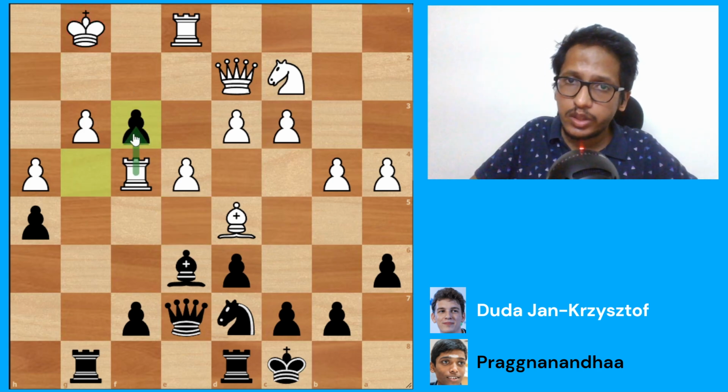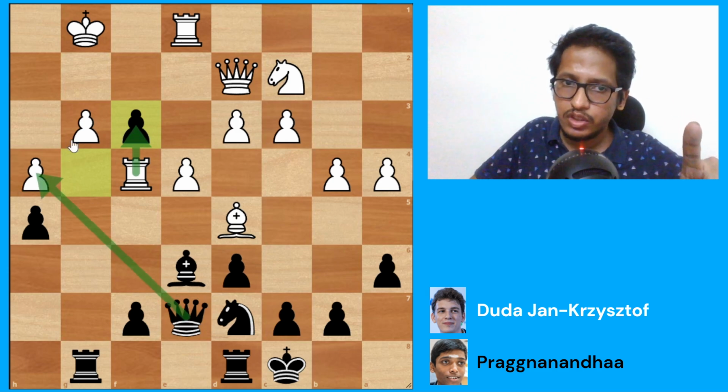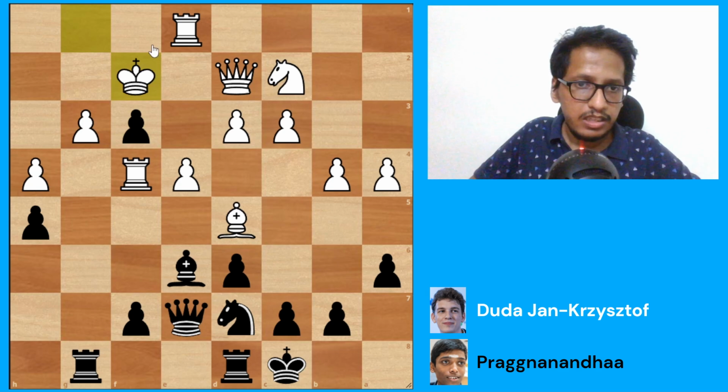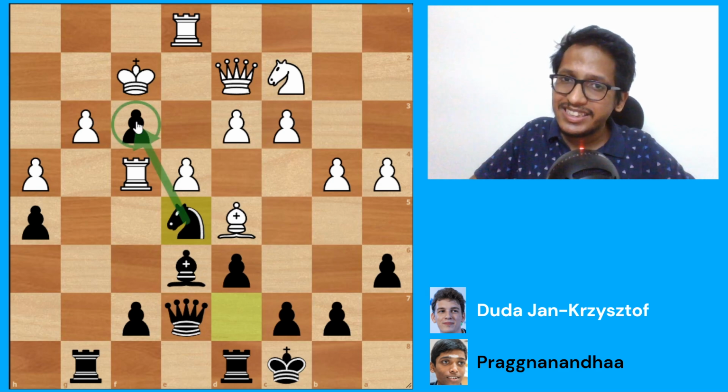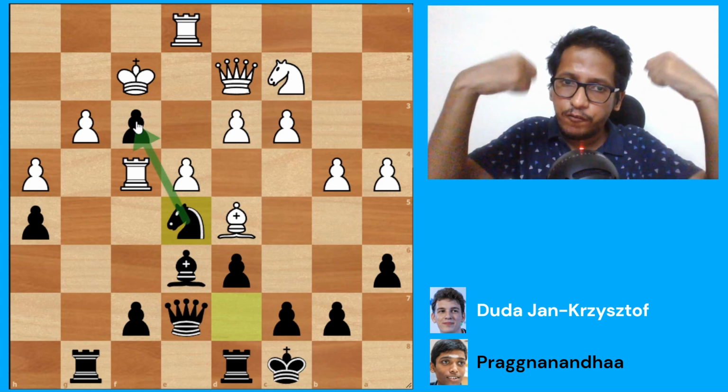And now if white goes rook f3, that wouldn't work because this queen can capture this pawn on h4 and the g pawn is pinned, so it can't move. That's why white decides to play the move king f2. White is supporting this g pawn. Now Pragg decides to play the move knight e5. He's protecting this f3 pawn. He's protecting his forward asset.